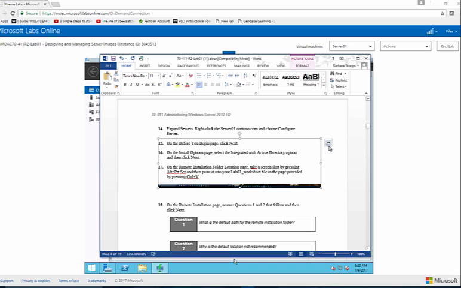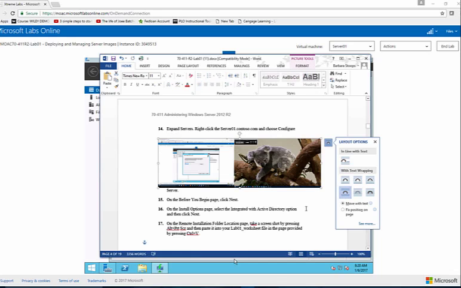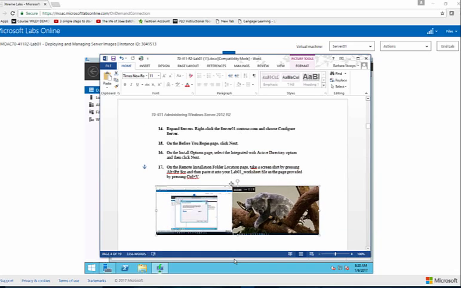What we need to do is come over here to this little guide for layout options, and we want to either have it be square, tight, through, you don't want it in front or behind the text, or top and bottom. Let's go ahead and select top and bottom. Now we have it in place. It did move up a little bit, so I'm going to move it down to right there.